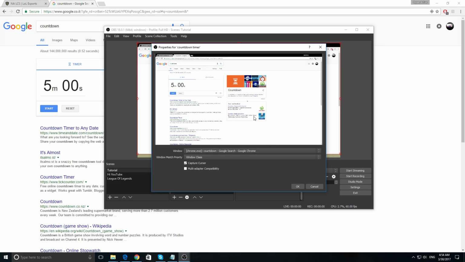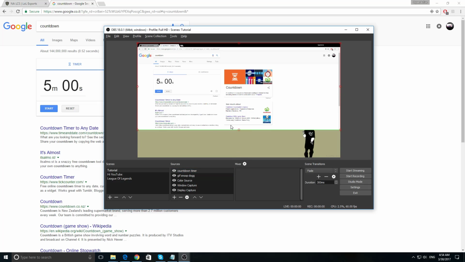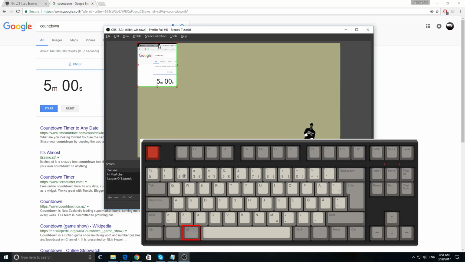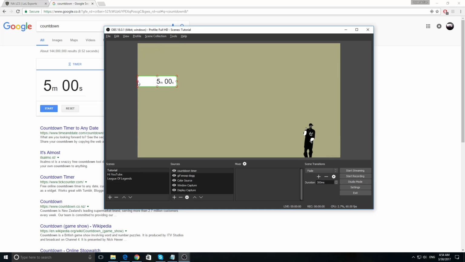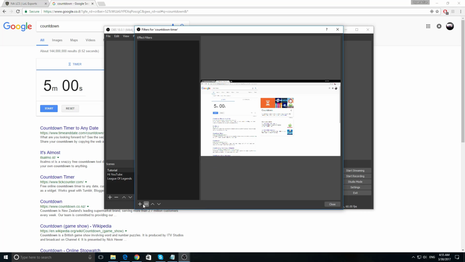I will remove the cursor because there is no need for it, when my intention is only to show the countdown timer. Now I will readjust it by pressing the Alt key on my keyboard and adjusting it the way I like it. And of course, you can resize it as you want normally without holding the Alt key. You can make it bigger or smaller. After you've done that, you want to go to filters, which we already know how, and make it look better to suit the background we have.